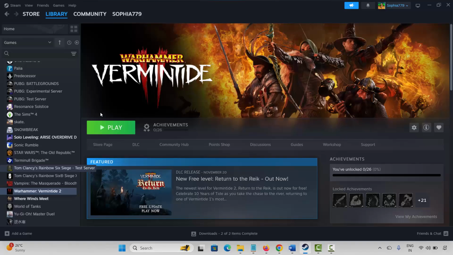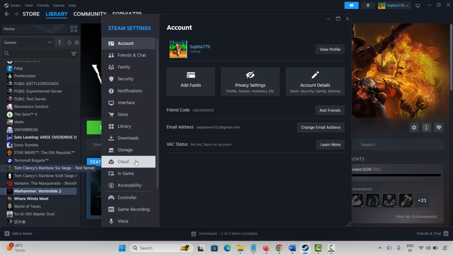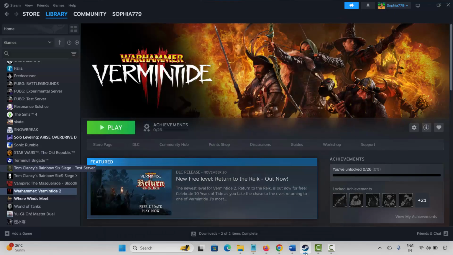So Steam users, go to Steam, click on Steam option, click on settings, now click on in-game, and here enable the Steam overlay while in-game option. If it is enabled, you have to click on it to disable. Now after disabling, launch the game and check.